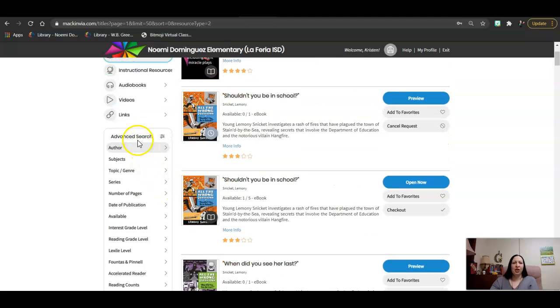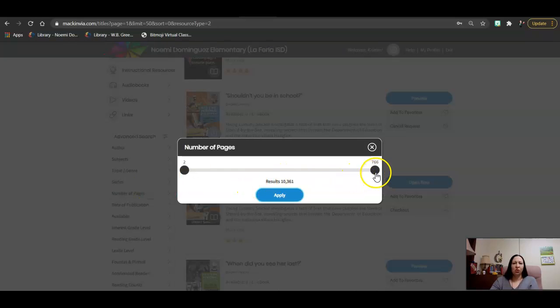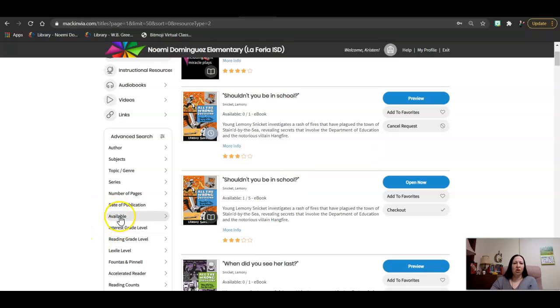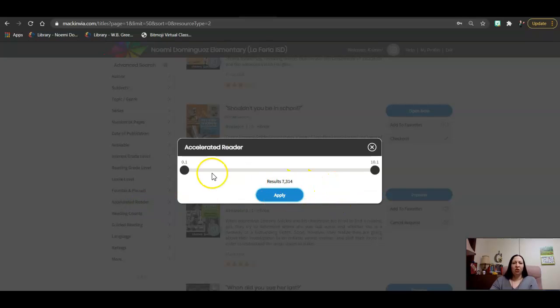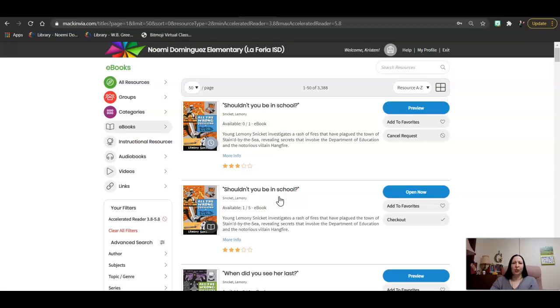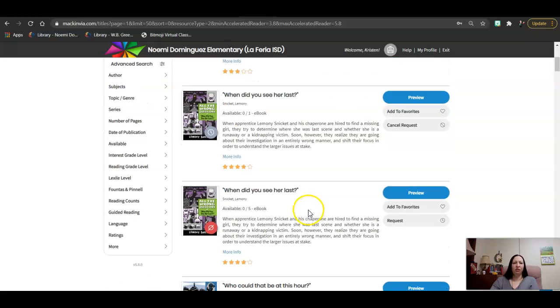Remember, you can also limit your search and narrow the results. So if you're interested in finding a book that is only 200 pages long, you can narrow that and find books that fall into that category. You can only see the books that are available. You can also find books that are within your AR reading level. So if, say for example, your ZPD is a 3.8 to a 5.8, you can narrow those results and find only the books that are at your reading level that are perfect for you.